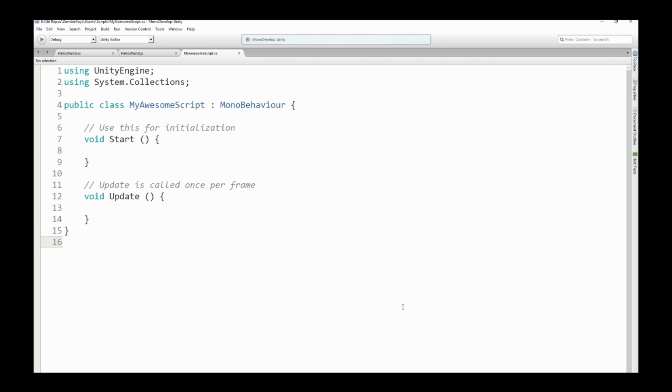We can also see on the last part of line 4 that this script inherits from MonoBehavior. What that basically means is this script, MyAwesomeScript, is a MonoBehavior. That allows us to attach our script to other game objects as a component. Then we can manipulate that game object using any of the behaviors of code we write inside this class.